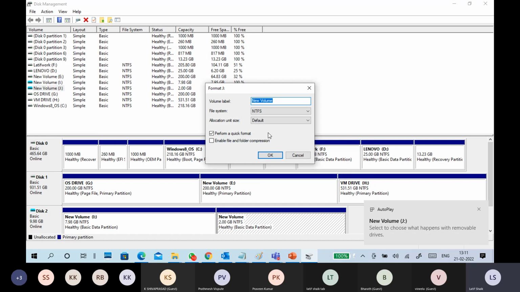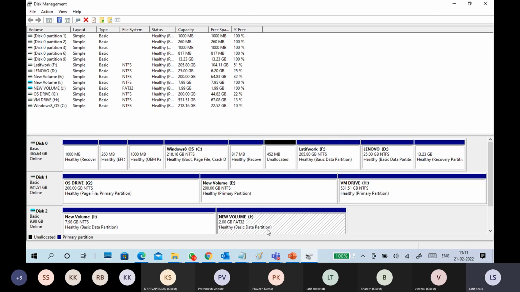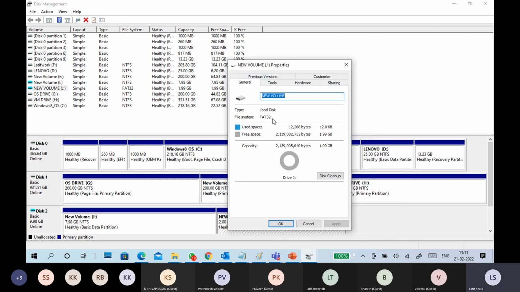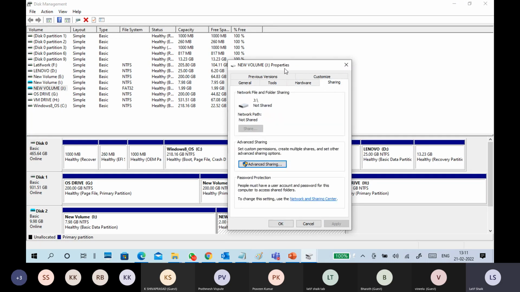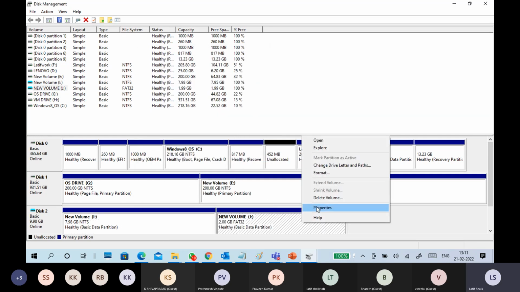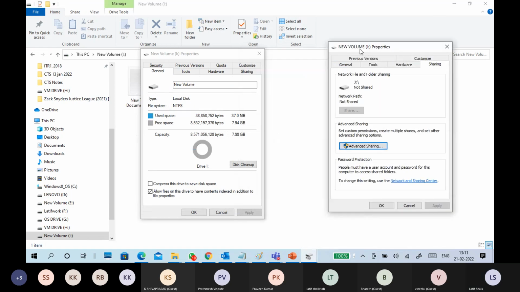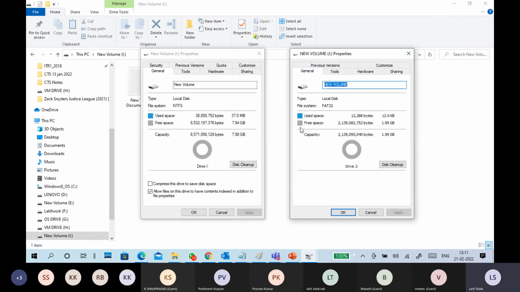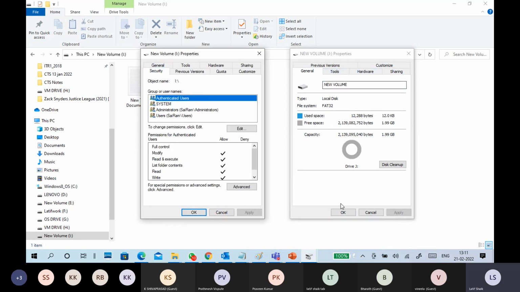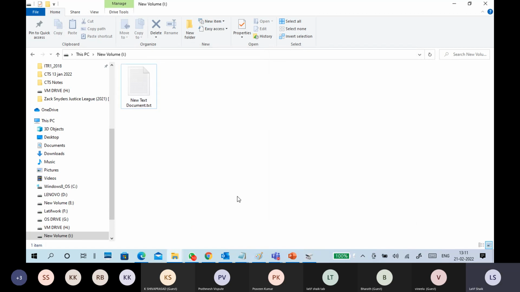I'm going to format this one to FAT or FAT32. Okay, so I put FAT32 here and I'm formatting. Now properties. Can you see it's a FAT32 volume? You can't see a few things from here. Properties of this one: see, this is NTFS, this is FAT. Quota is there, quota is not here. Security is there, security is not here. You can also right click on files.